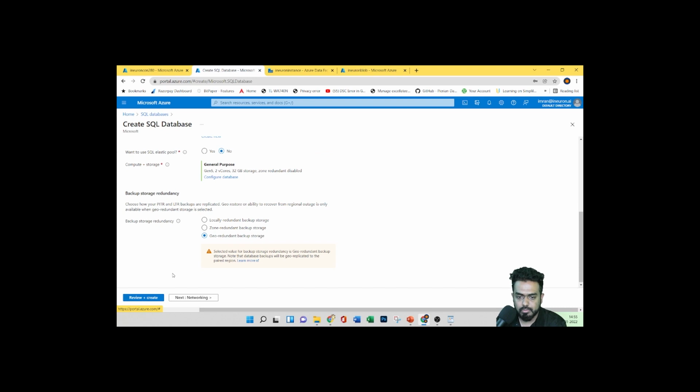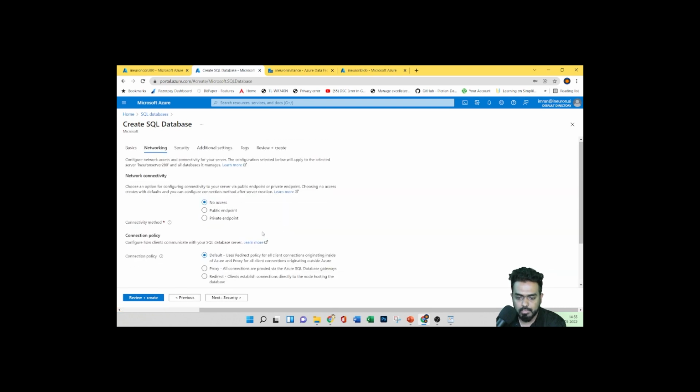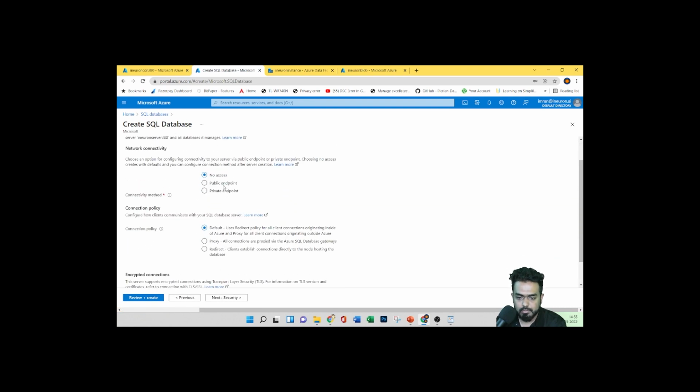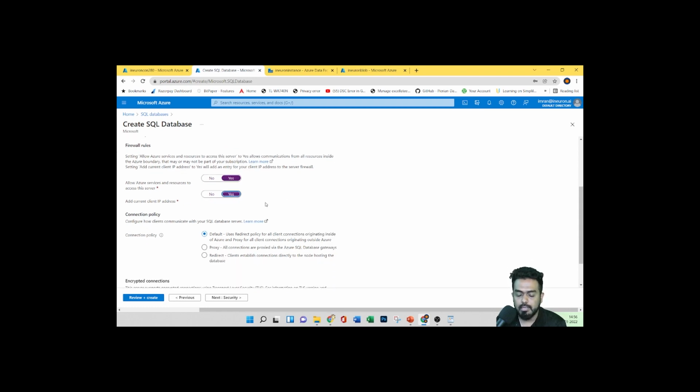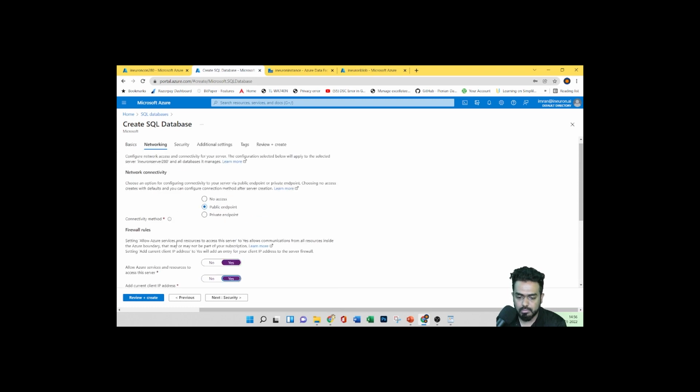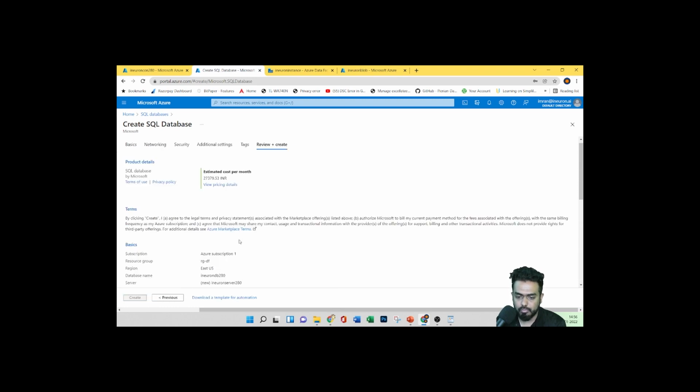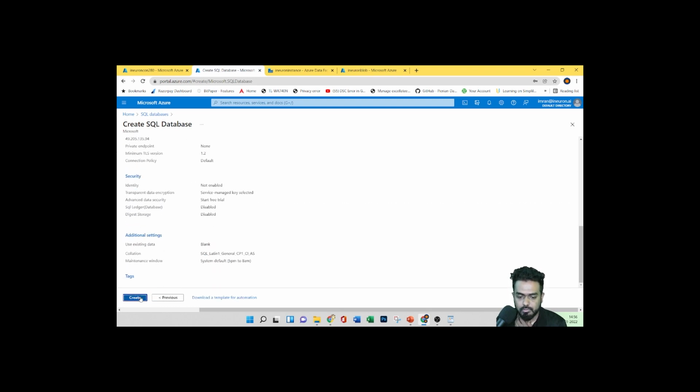Let's go to the networking. Under the networking, let's make it public endpoint, and please check this. We can even do it once we create this resource. That is basically to allow resources and services to access the server, and even to add the current client IP address, or else you'll get an error whenever you are accessing the query editor. Everything is set, so let's go to review and create. Let's create.